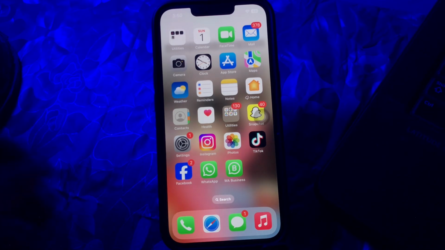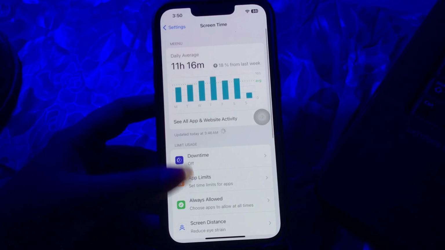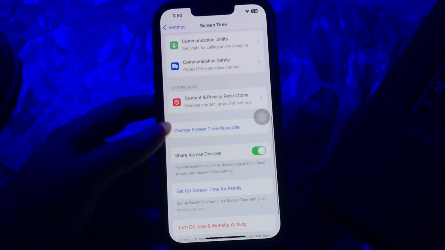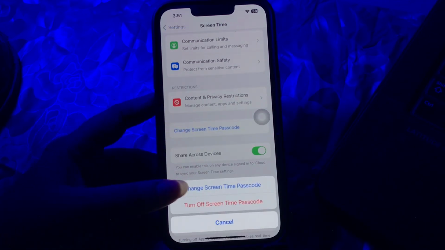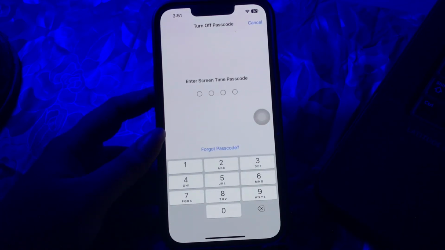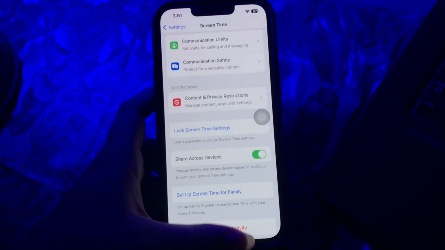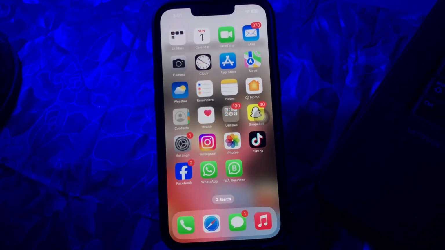For this, go to settings, scroll down and go to the screen time option. Next, scroll down. Here you can see lock screen time settings. This will say change screen time passcode. If you have enabled it, turn it off. Choose turn off screen time passcode from the pop-up. And then it will ask you to enter your passcode. So enter your passcode. And you are done.